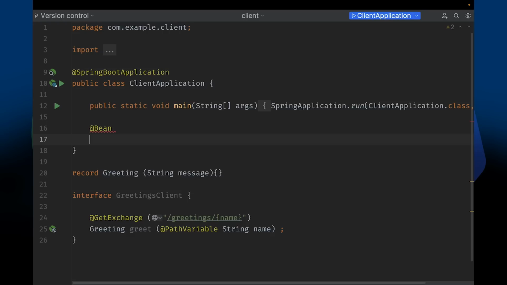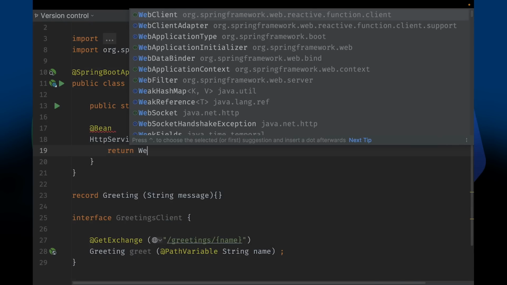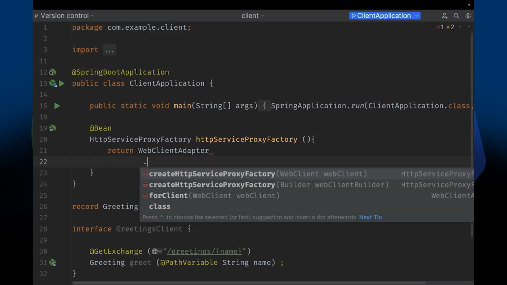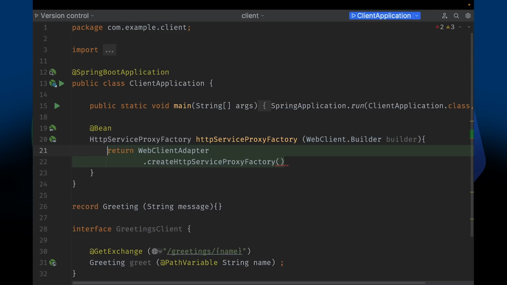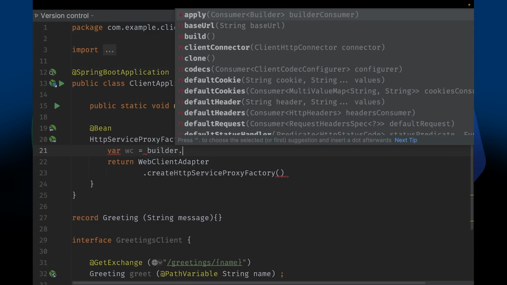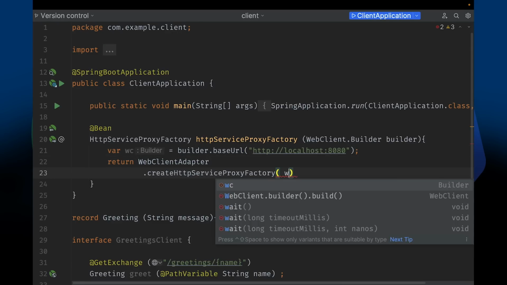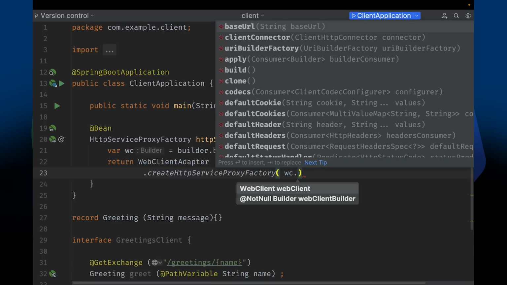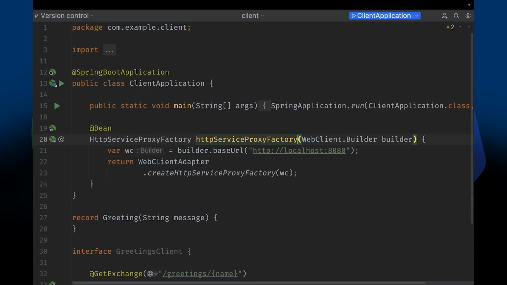So here I need to create an HTTP service proxy factory like so. So I'll say web client adapter dot create HTTP service factory for a web client. And I'll say web client dot builder, var wc builder, base URL http localhost 8080. Okay, so there's my builder and wc. Good. Okay, there's my web client HTTP service proxy factory.